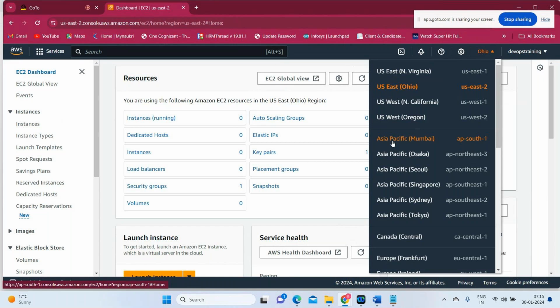You have a free tier account, right? That free tier will expire, so again it will create a problem. So better make sure you keep a single region. I am going with Ohio. You go with any region, no issues. But keep a single region to have proper billing.